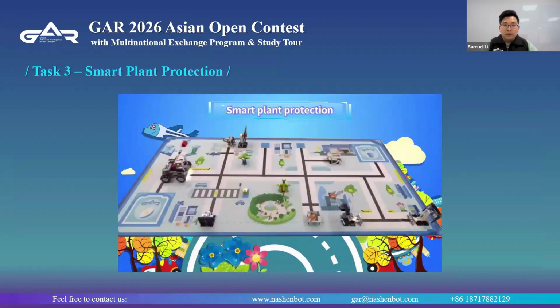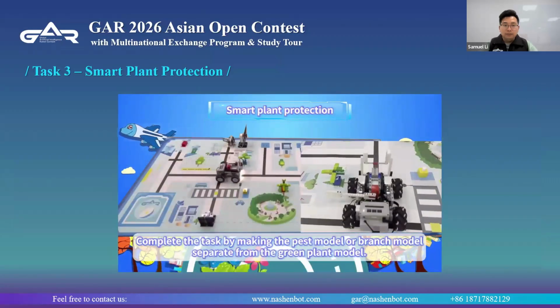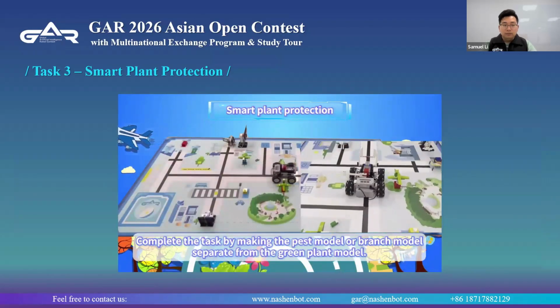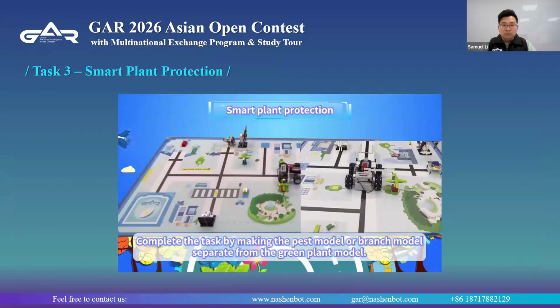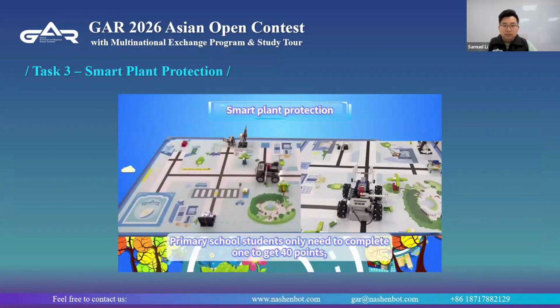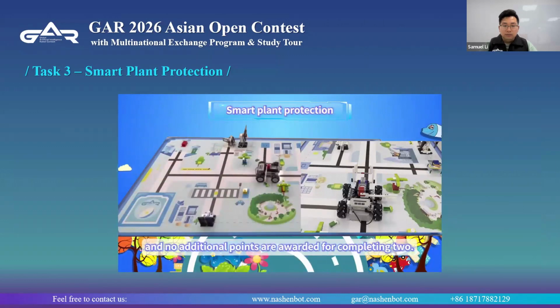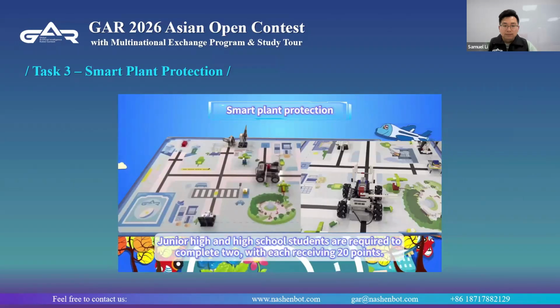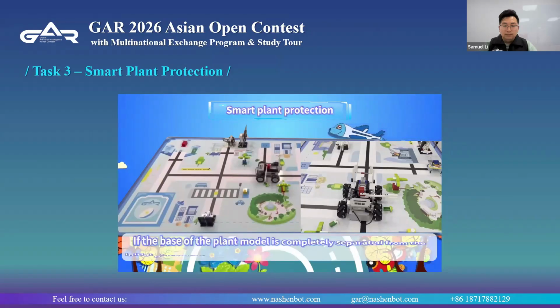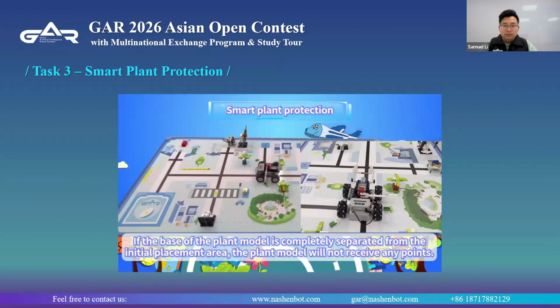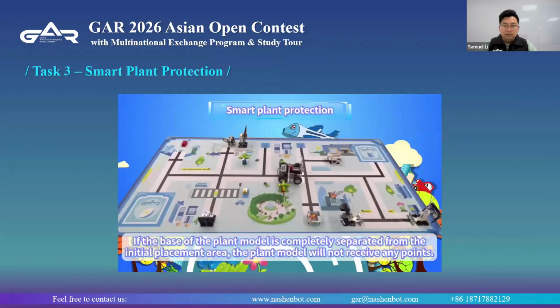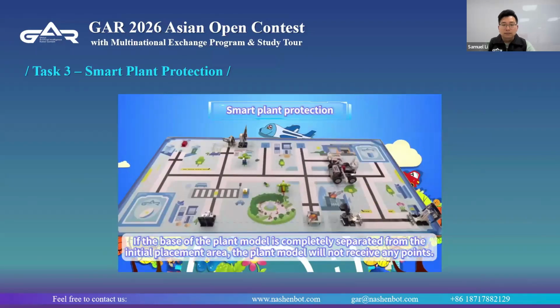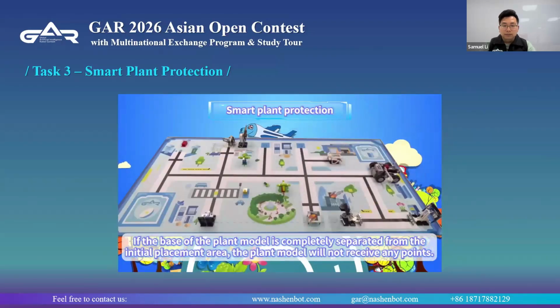Smart plant protection. Complete the task by making the pest model or branch model separate from the green plant model. Primary school students only need to complete 1 to get 40 points, and no additional points are awarded for completing 2. Junior high and high school students are required to complete 2, with each receiving 20 points. If the base of the plant model is completely separated from the initial placement area, the plant model will not receive any points.